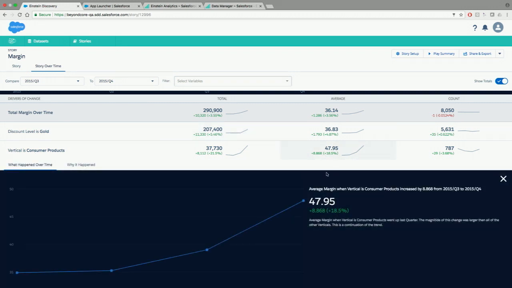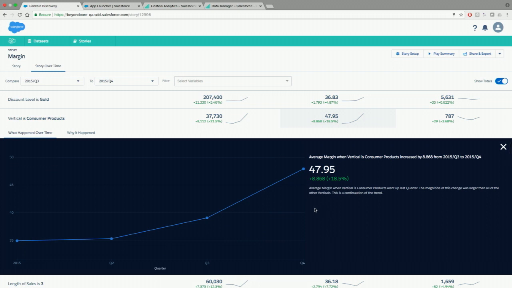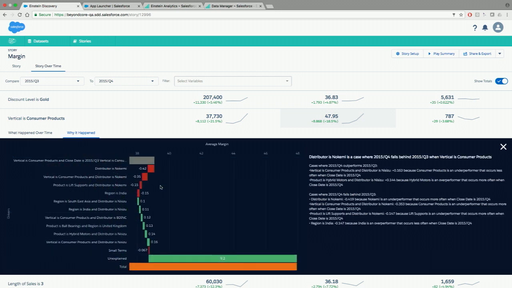For each of them, you can also deep dive and have the historical time series about this specific vertical consumer group and how it evolved over time. And also why. Again, the same why it happened. You have the same view here for the vertical consumer product. So what are the changes between last quarter and this quarter that have an impact on my consumer product?